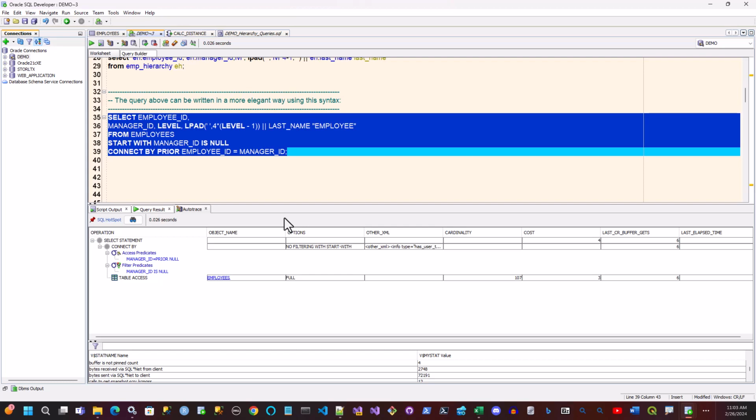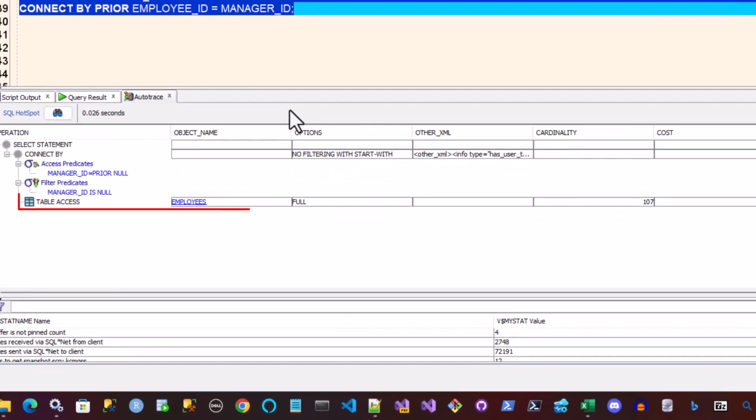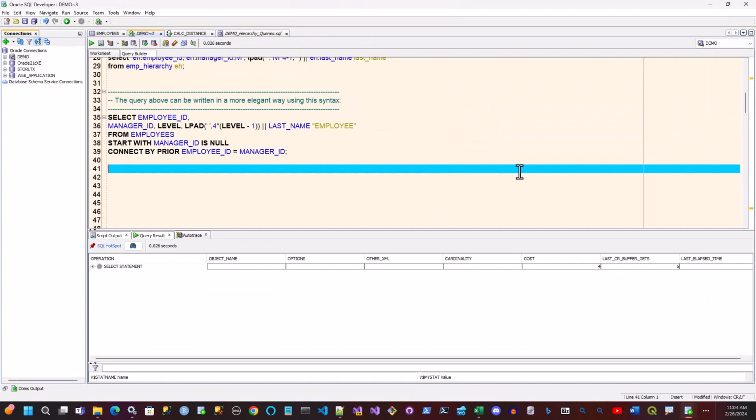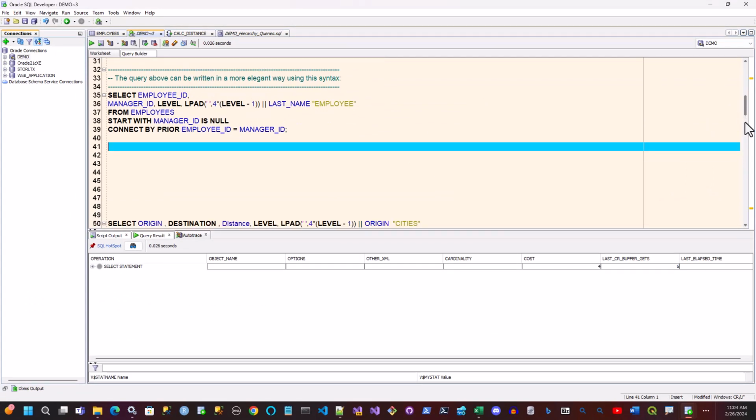Now, granted, there's very little data in here, so it probably reads the table scan and just gets it over with because it's such a small table. But regardless, I just want to make you aware of it. Okay, so that's the first introduction to the hierarchical structure and the keywords in Oracle.